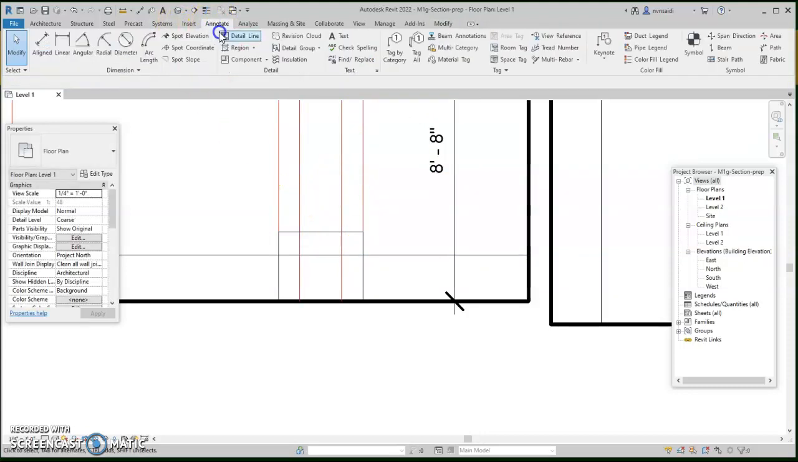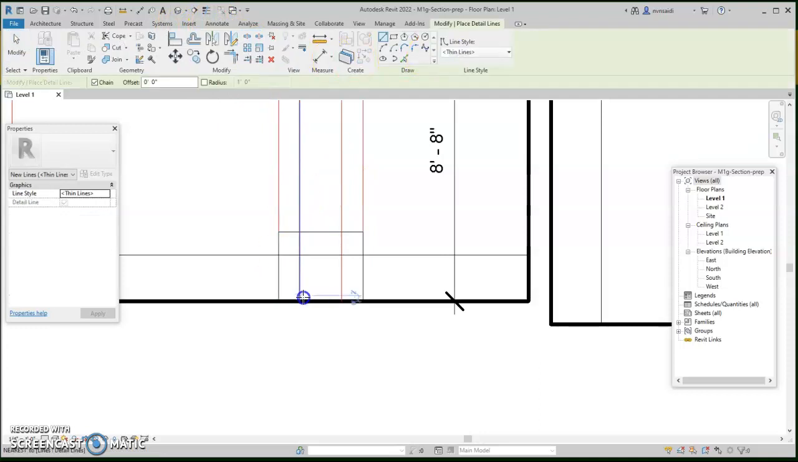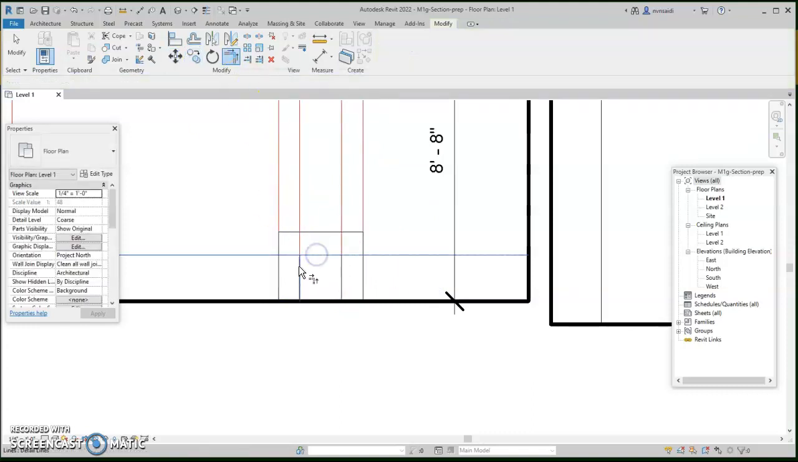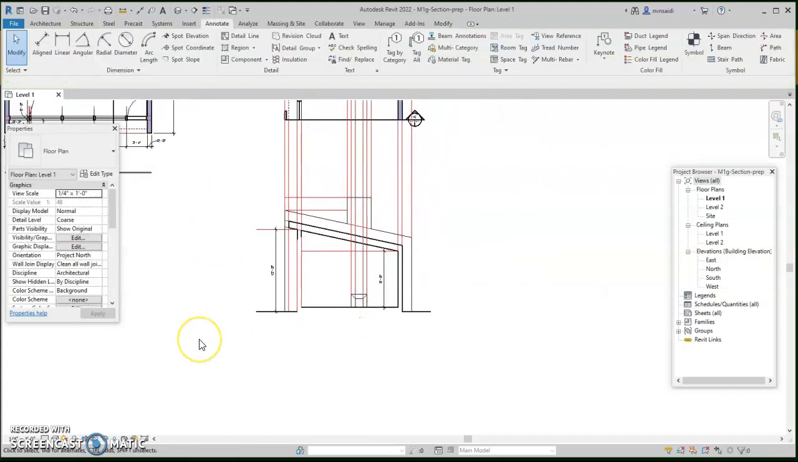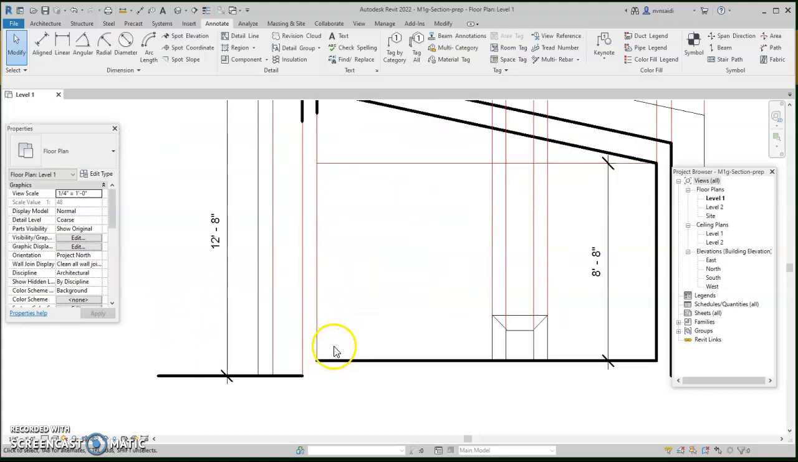Then I'm going to annotate with the thin line from this junction to this corner, that corner to this junction, and then trim it at that junction, at that corner. Draw, annotate a detail line from there to this corner, there to this corner. That's the interior of my fireplace. So I've essentially drawn the silhouette of my section. Now it's just a matter of drawing lines.